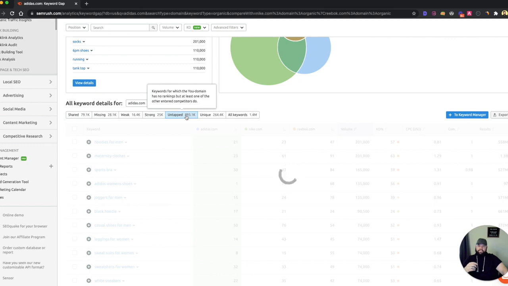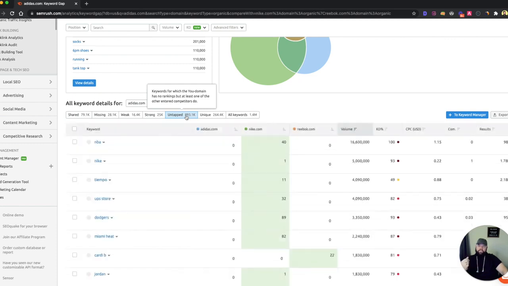And then this untapped tab over here. You can see the description there: keywords that I don't have any rankings for, but one or more of the other competitors do have rankings for. So this would be not necessarily missing, because missing is both competitors rank for it, but I don't. This is a little more broad than that. This is at least one of the competitors rank for it, and I don't rank for it.